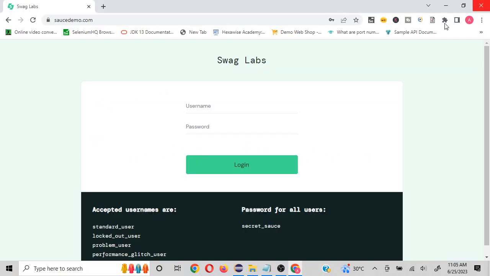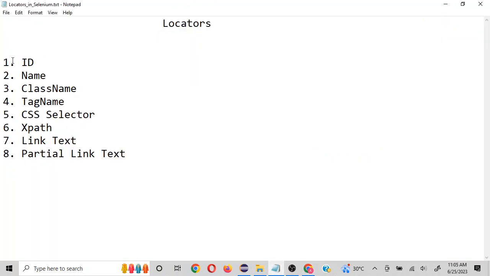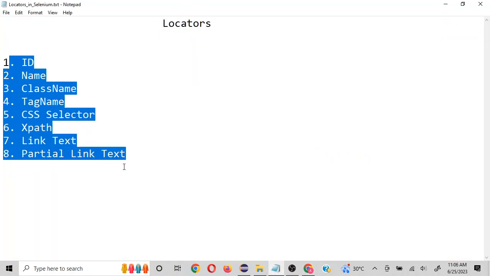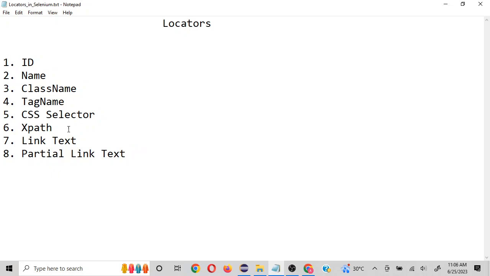That's why, when we are going to find the properties, those are going to be called web elements. In total there are 8 different methods by which you can find the unique property. Now let's try to understand it with the example.